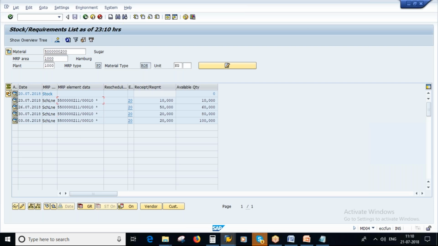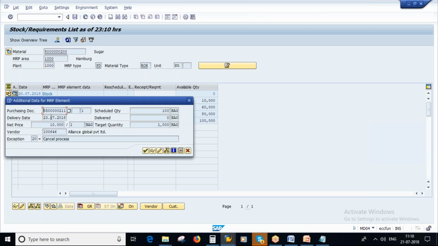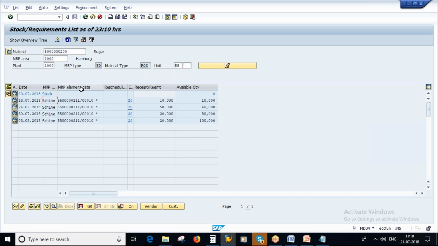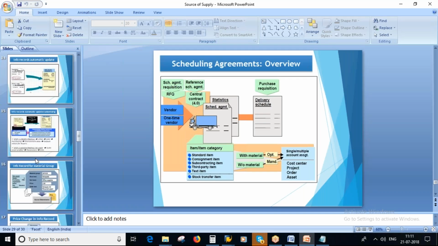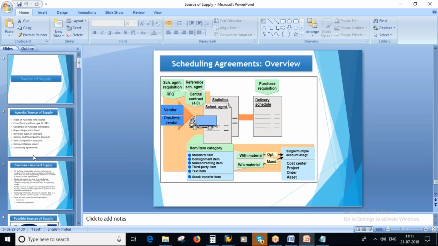The schedule line is nothing but one type of PO. It is like a type of purchase order. Instead of creating the PO on that particular date separately, you can trigger it from the scheduling agreement. That's what you maintain here. So 4 schedule lines we created. So that is what is called scheduling agreements. With this we have completed source of supply.